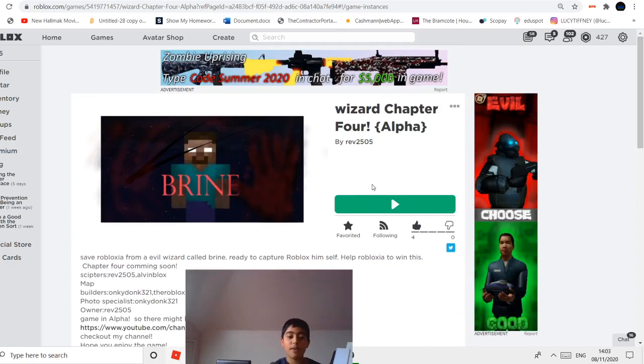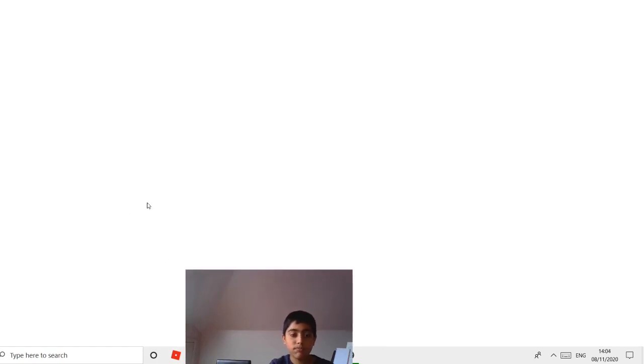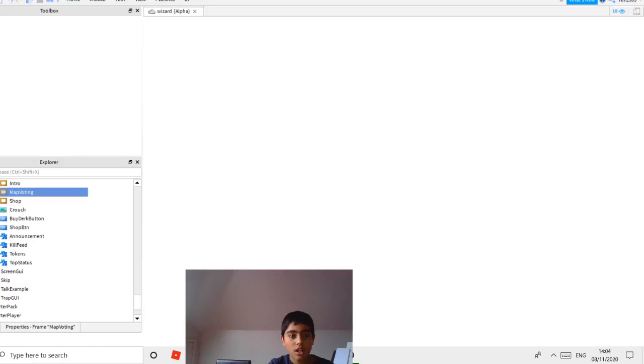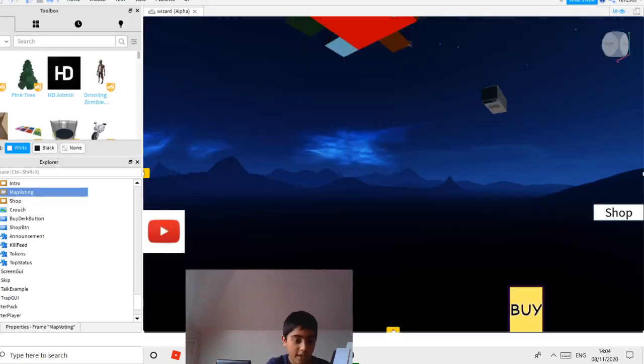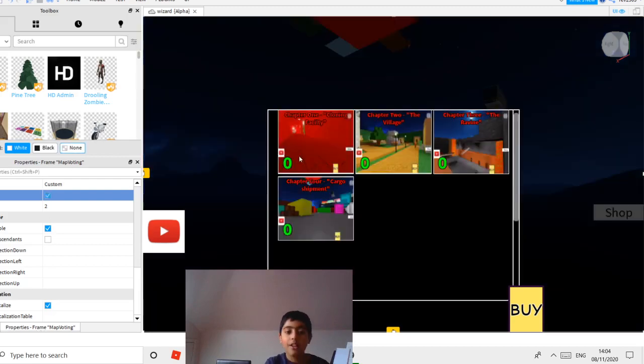Okay. But this is Chapter 4. It's the cargo shipment. If I can show you in my actual studio. If it loads, there we go. And then if I go to this and make it visible, there's also another update. You can see if I put it visible. Oh, there we go. There's now pictures for each map.